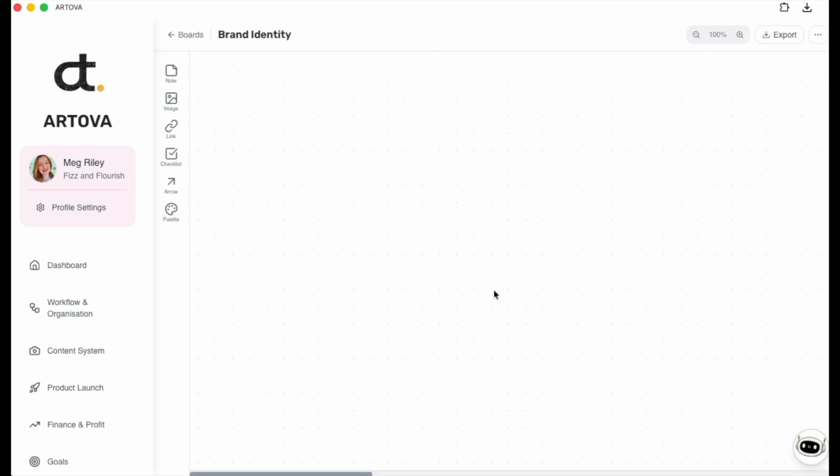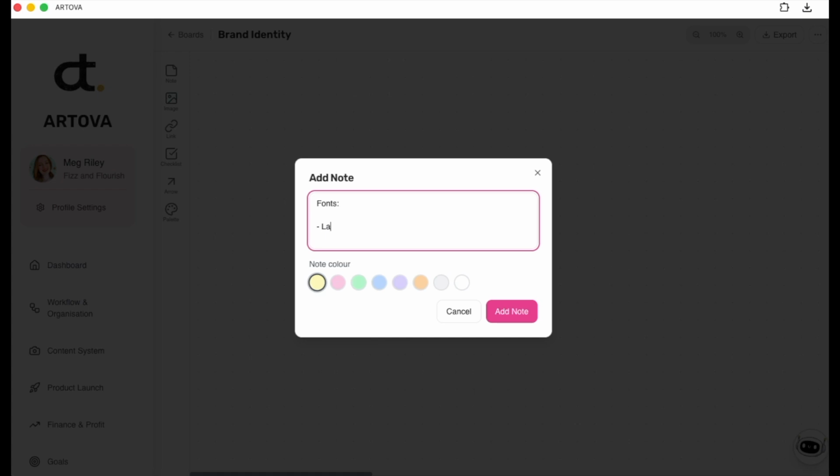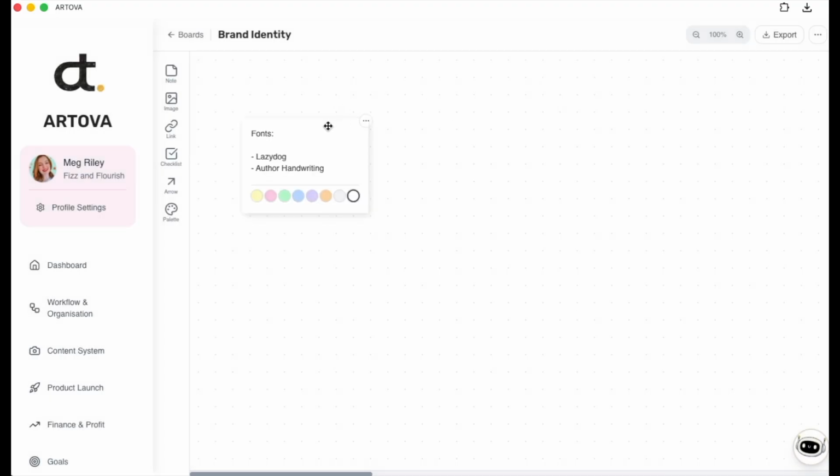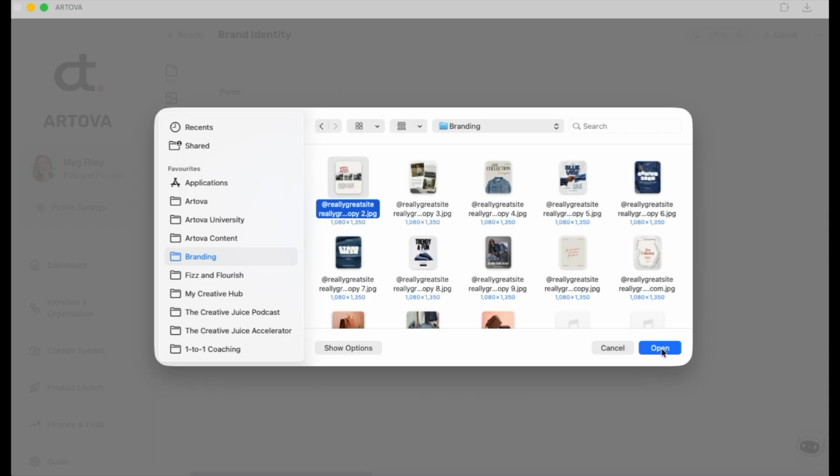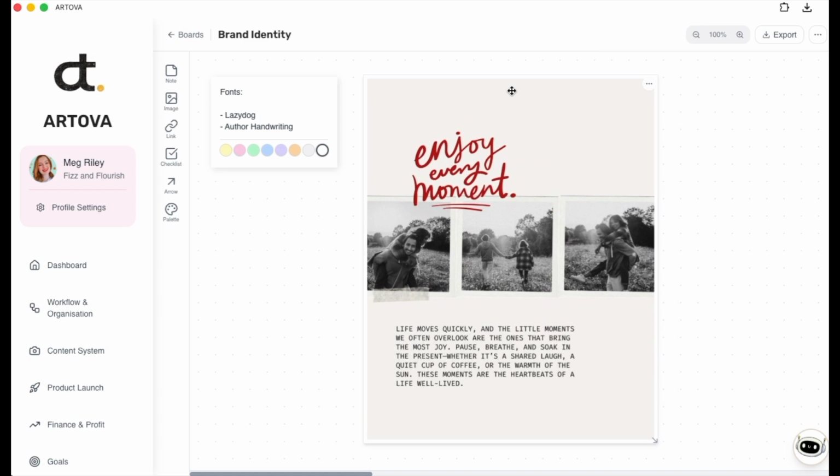This is where we start the mood board. And on the sidebar on the left, you can add all sorts of things to your brand identity mood board. Let's start by adding a note. Then you can move the note around by clicking and dragging. Then we can add an image. And again, you can click and drag.